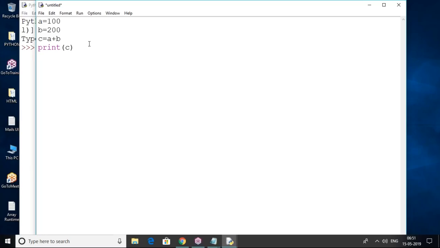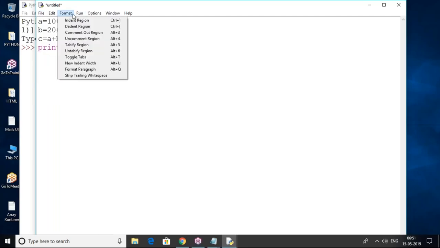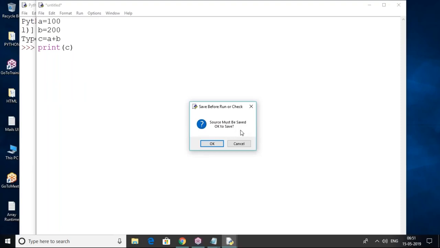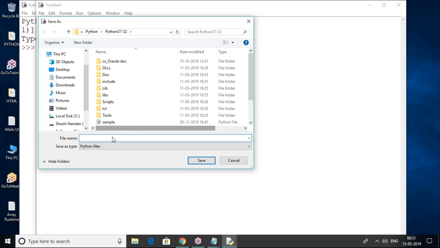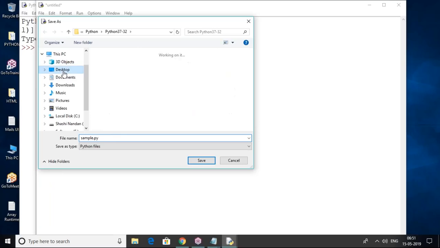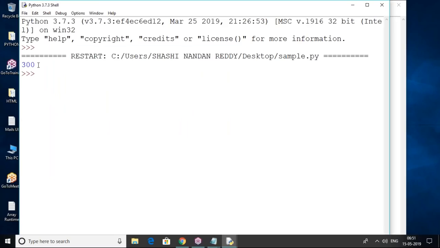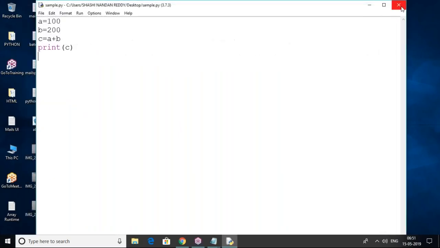After writing your Python code in IDLE, don't forget to save. Saving is compulsory. Without saving, if I run it, what happens? You can see with Run Module, it won't run. It says the source must be saved, so click OK and it will ask to save. Save the file as sample.py, again on my desktop only. So let's save it as test.py. Now test.py is saved, and after that it executes clearly. So in Python IDLE we can directly create your file and run it.